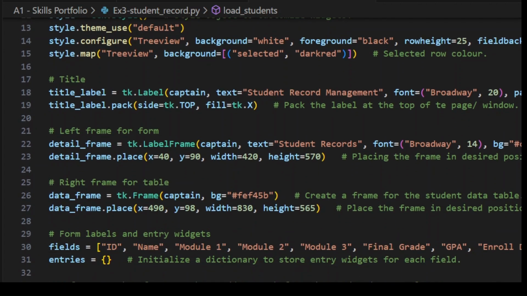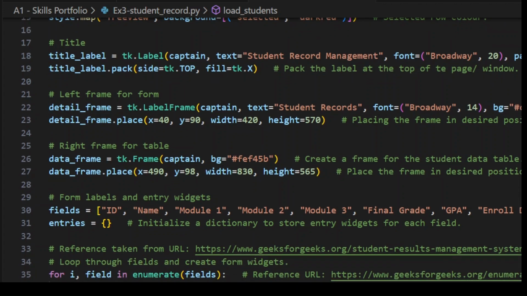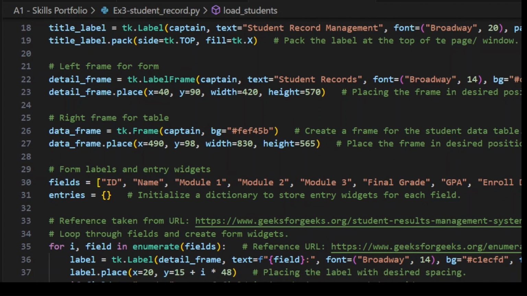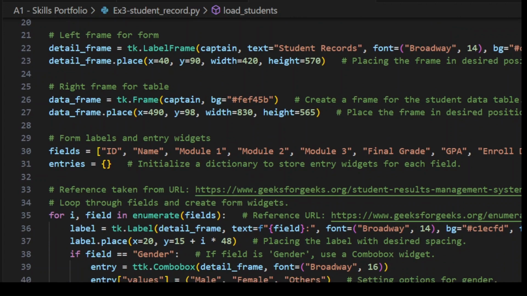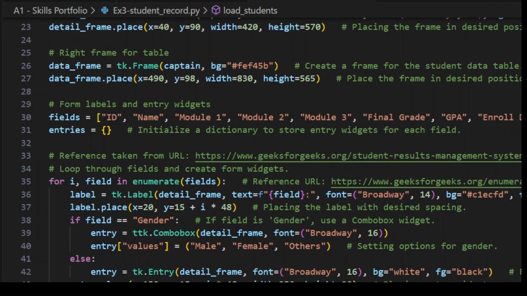The user interface structure comprises the left frame, which holds the form for inputting student data, and the right frame, which displays student records in a table format. Using ttk.Treeview, which is a Python library, a table displays all student records. Scroll bars are added for horizontal and vertical navigation.